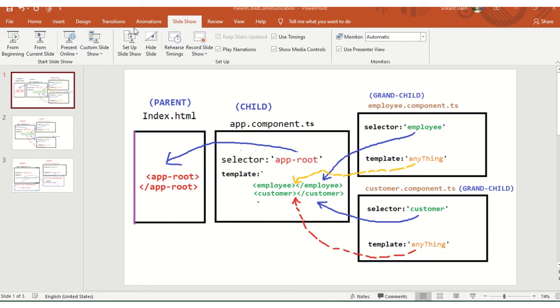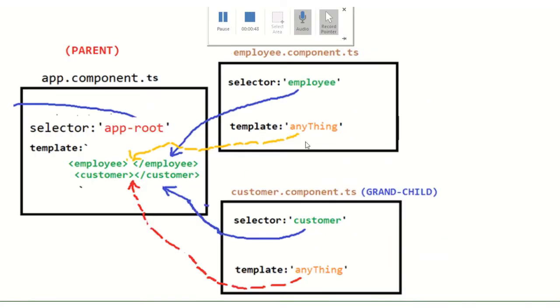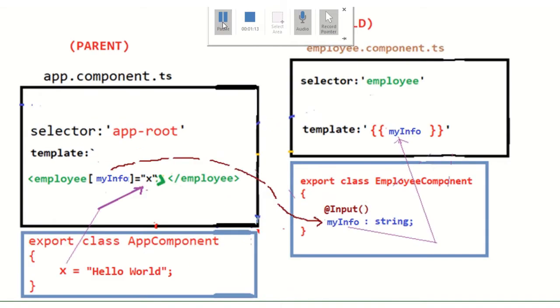Okay, so we are in the second slide, and it is showing that employee and customer are children of app component because their selectors are shown here. Our purpose is to pass a variable from the parent, app component, to the child, employee component. If we see here, we want to pass this variable x to the child component. How are we doing it?